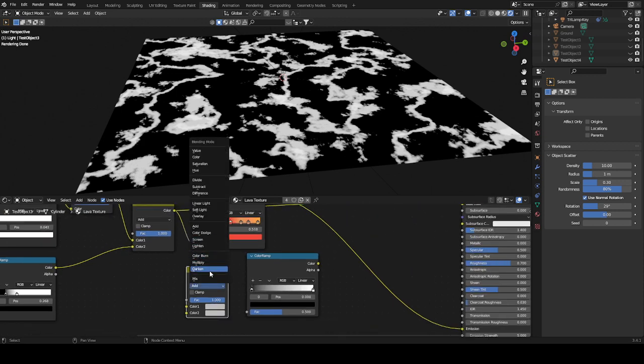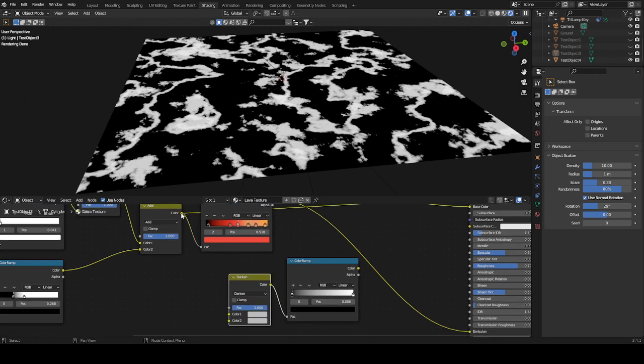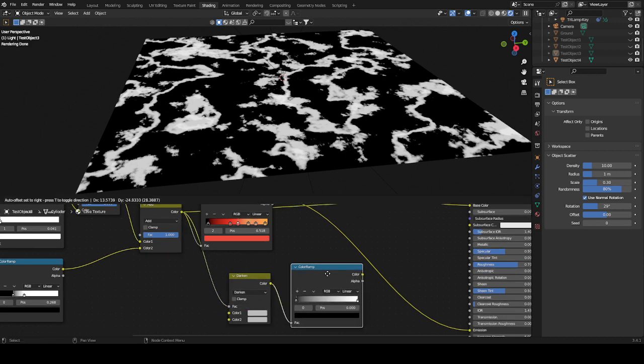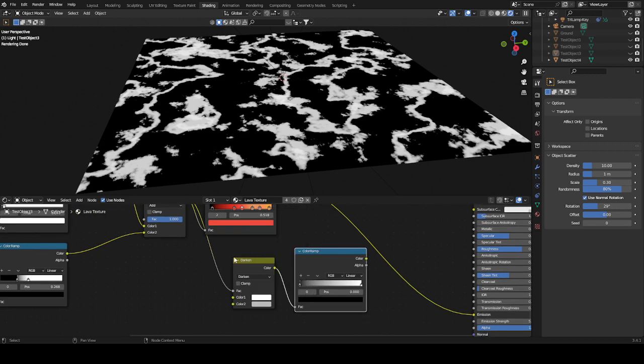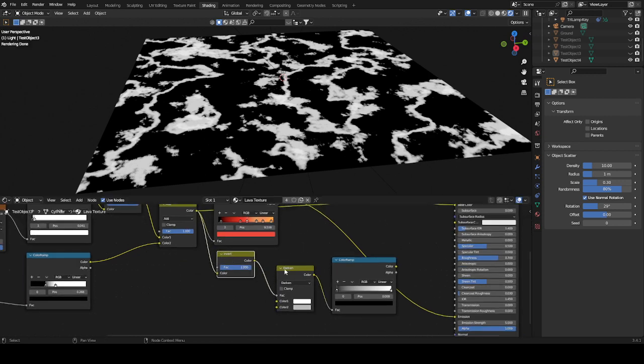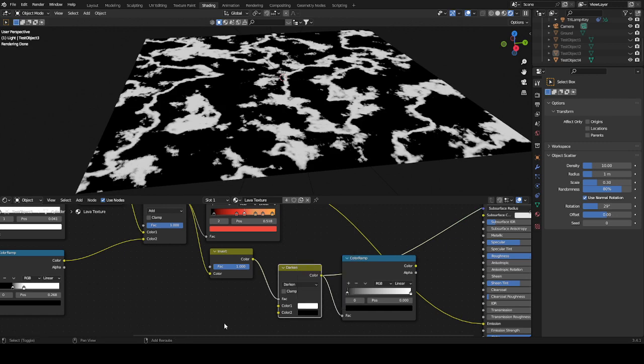Change this to darken. Put the color into the factor and let's bring this up to here. And now we can take this add and plug it into the factor. But we want a white here, so we again take an invert and put this here, because we want this to be white and we want this to be black.